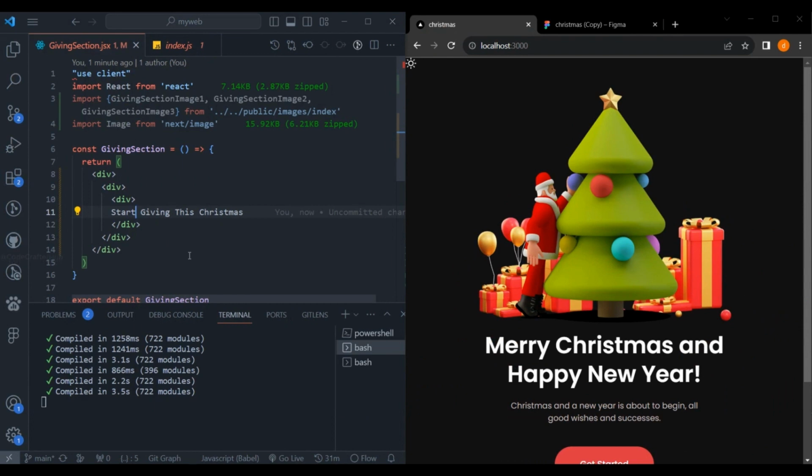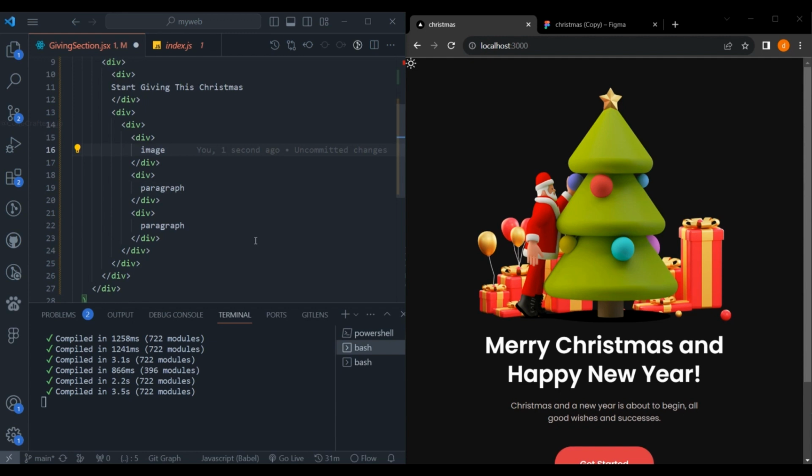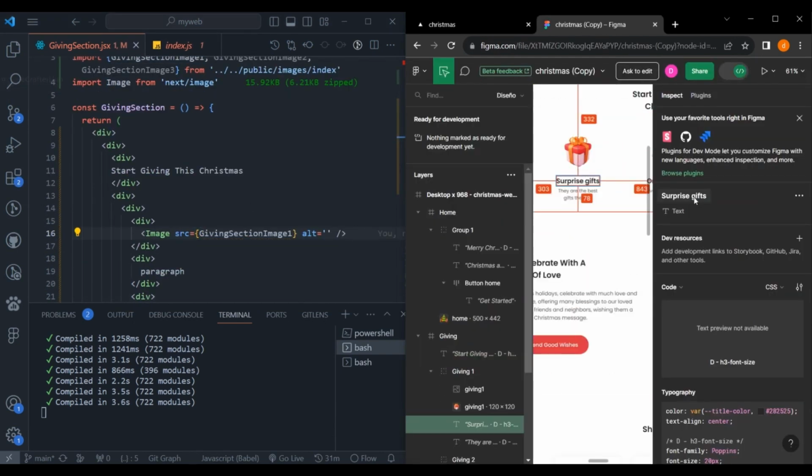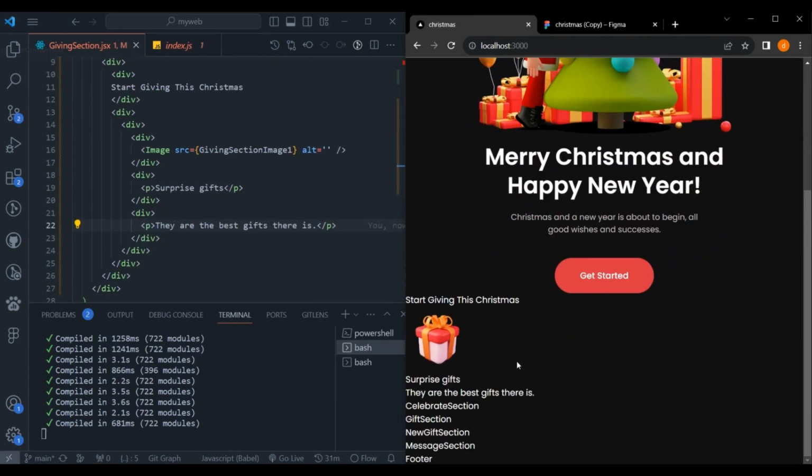Now I need another main div. Inside of this main div I am going to make another div. Inside of this div I need another 3 divs for 2 paragraphs and 1 image. Now I am going to add that one, like this. Now I am going to add some dummy data here. First I am going to add the image. I think you can see the output like this.